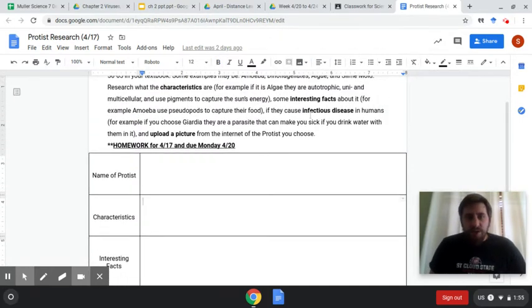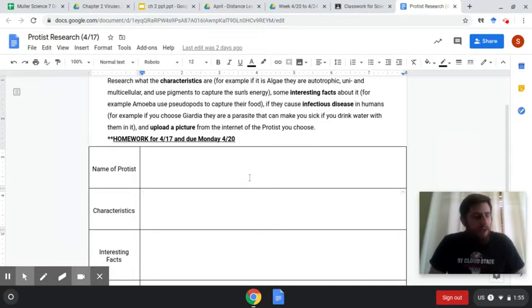And you can read this paragraph, but the characteristic I'm looking for is not that it looks cool. No, I need to know, is it heterotroph or autotroph? Does it get its own food? Does it make its own food? Unicellular or multicellular? Made of one cell or many cells? How does it reproduce? Through spores, through conjugation, through binary fission, and a few other things like that.